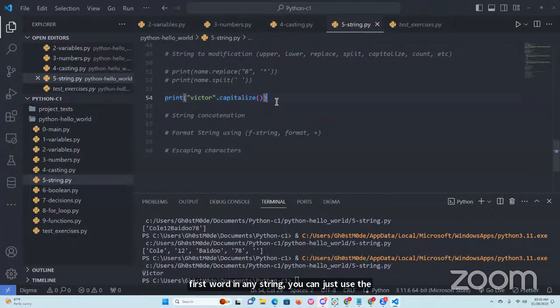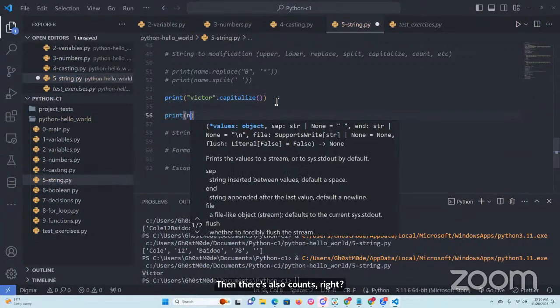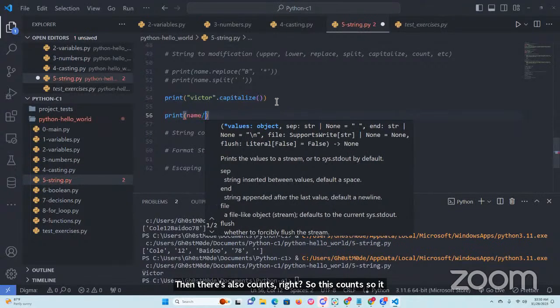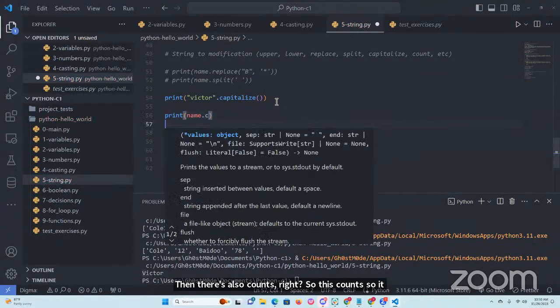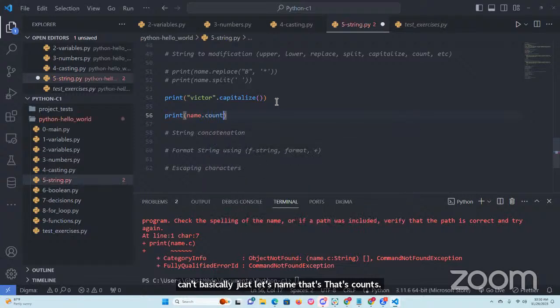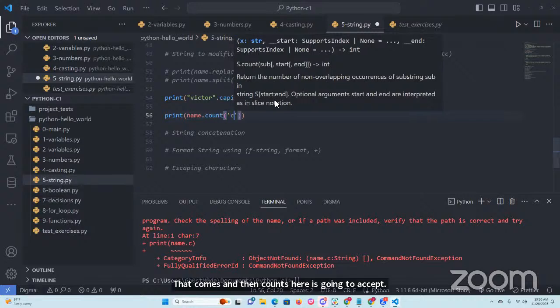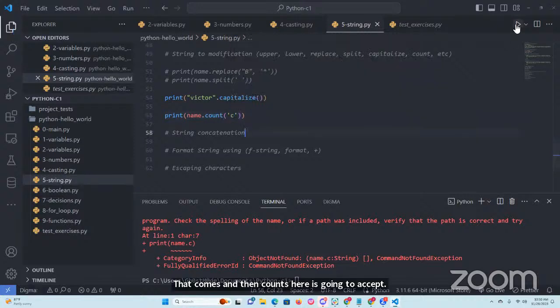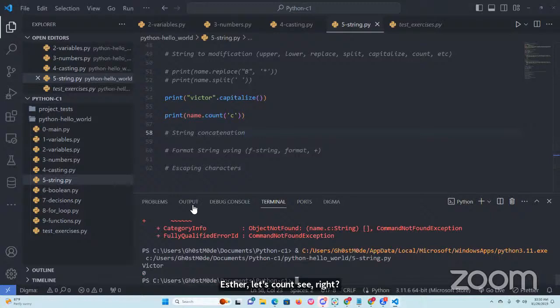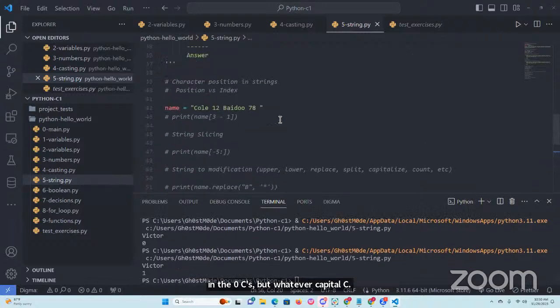Then there's also count, right? So a count basically just, let's use name dot count, and then count here is going to accept a string. So let's count C, the number of C's that we have in there. It tells me there's 0 C's. But what about capital C? It tells me there's 1. So you can count any number of characters that exist in here.